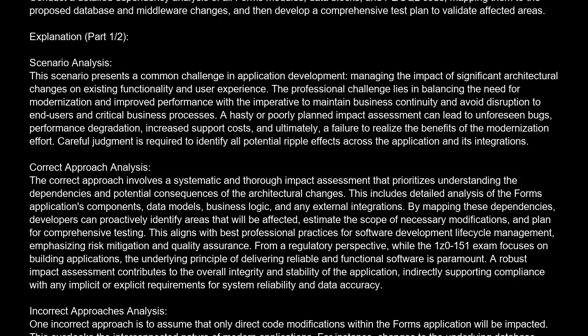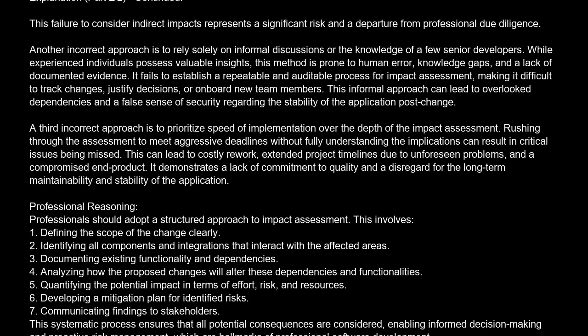For instance, changes to the underlying database schema or middleware configurations, even if seemingly unrelated to specific forms modules, can have cascading effects on data retrieval, transaction processing, and security within the form's application. This failure to consider indirect impacts represents a significant risk and a departure from professional due diligence.